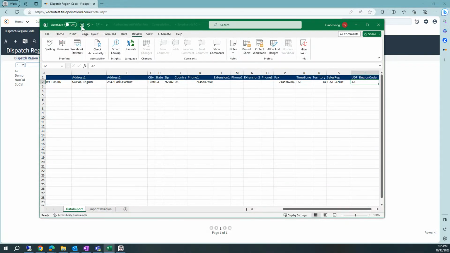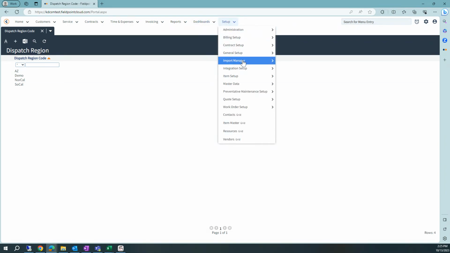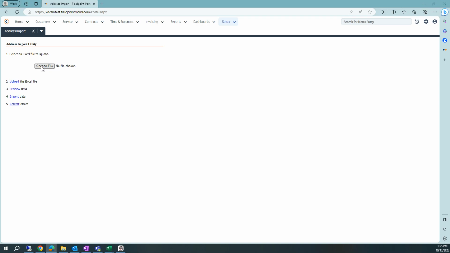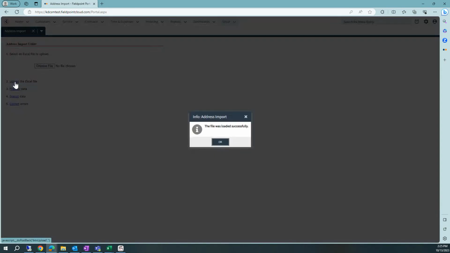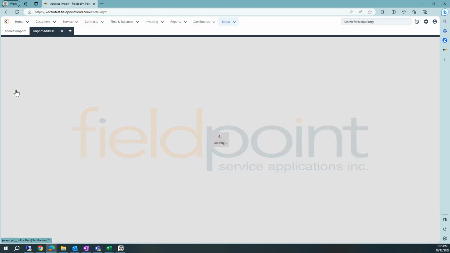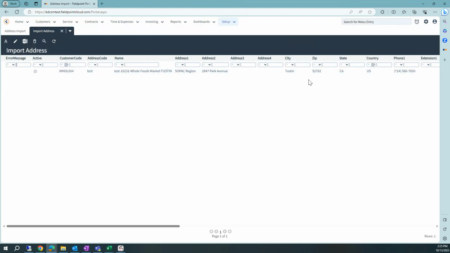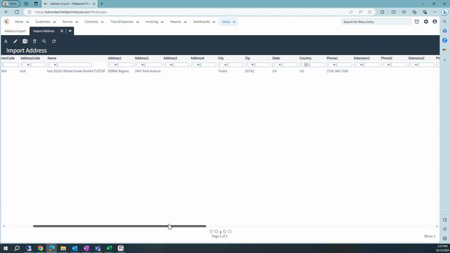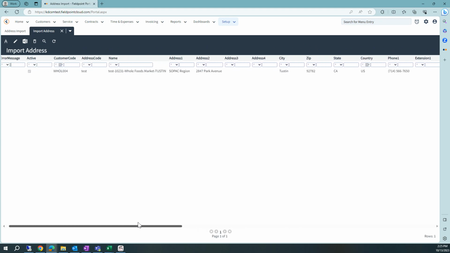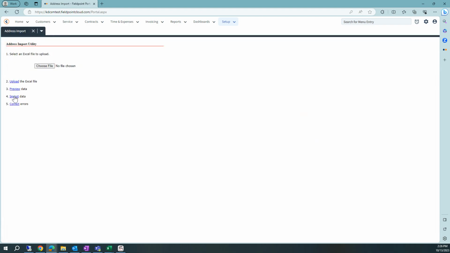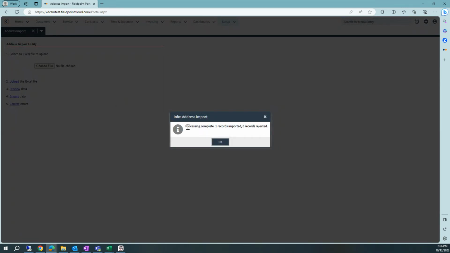The next thing is save it and go to setup, import manager, address import. Choose the file. Here is the file, address import with test row, and then upload. You will get information telling you it's loaded successfully. Preview it to make sure that it has the correct information you want to import. Make sure how many rows you have here. And the last thing is import. So it will tell you how many imported, how many rejected. So in my example here, it's imported.